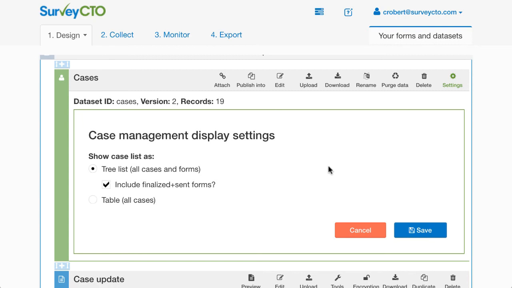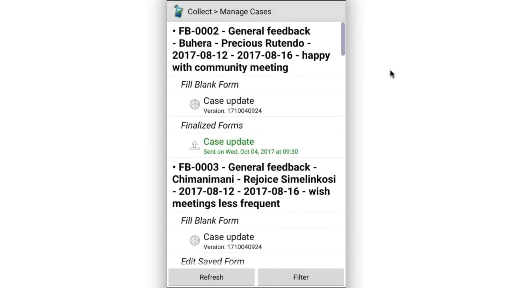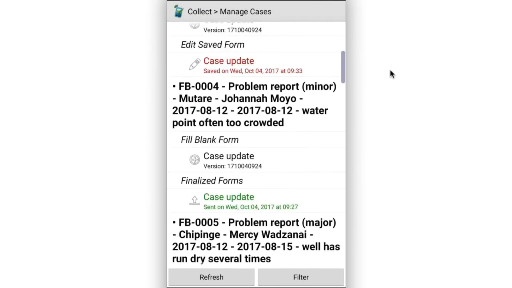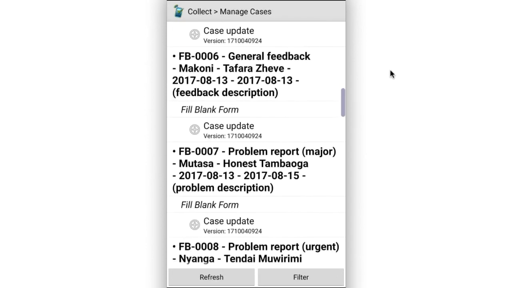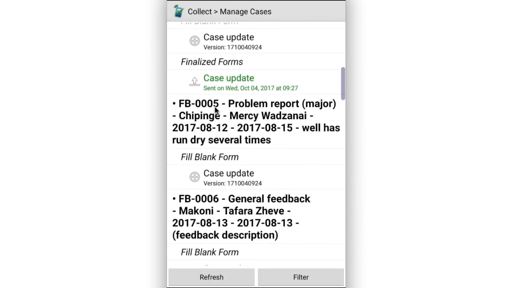And it's probably going to be easiest if I show you the difference between these two views on the device itself. So now here I am on my device, and I'm going to go ahead and click the Manage Cases button. And you can see that the case list here is basically a long list I can scroll through. For every case, there's a label displayed.